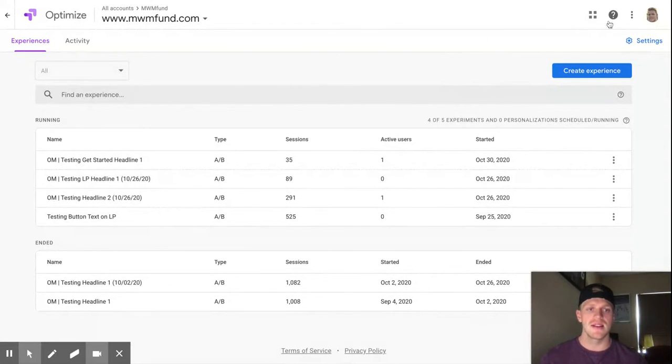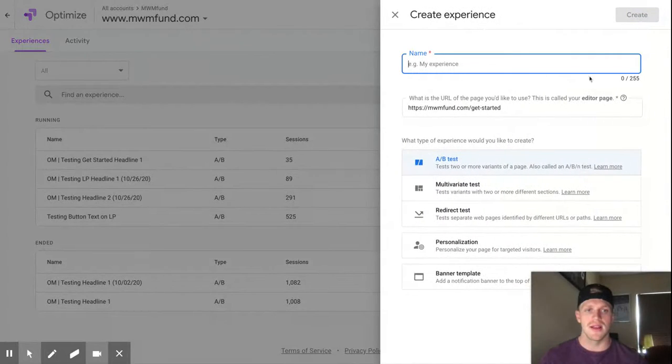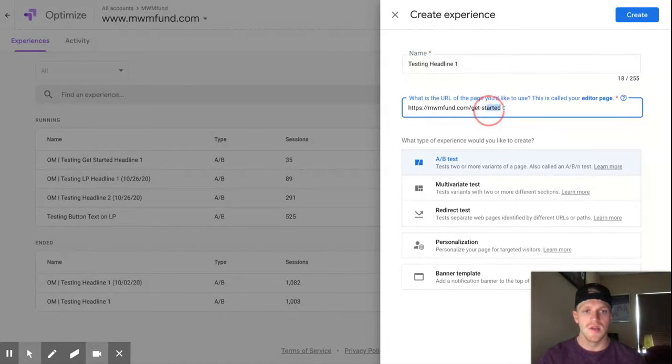To begin that experience, we're going to want to click Create Experience. So name your experience. Call this testing headline one. Select what page you want this test to run on. So for these guys, we will just select the home page, and then you can select what kind of test you want to run. At the onset, we like to use an A/B test. It's very controlled, just one variable against another. So we'll select the A/B test for this one.